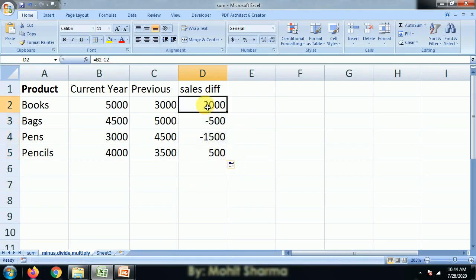So this means that this year there is an increase in the sales of the books. There is a decrease in the sales of the bags, pens also, and the pencil. So there I calculate the difference. So minus, here I show the example of the minus. Now next I display you how to use multiplication.